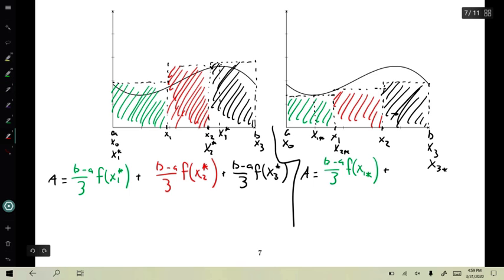So to get the area of the red rectangle, we'll have (b minus a) over 3 times f of x3 lower star, and to get the area of the black rectangle, we will have base (b minus a) over 3, and f of x3 lower star. Oops, I made a mistake earlier. This x3 lower star should be an x2 lower star because we're in the second interval here.